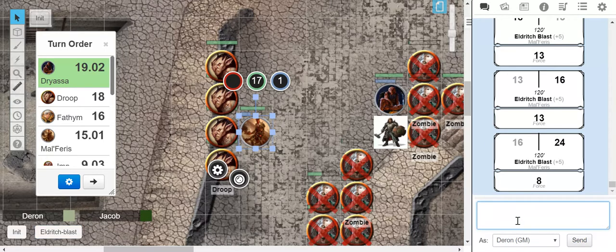And there's an alternate way to call Eldritch Blast. I think you can hit pound, and then it sort of helps you, a little helpful tip there, and you can just click. You can do it that way too. So that's another way to call a macro. But of course, much easier just to hit the button.